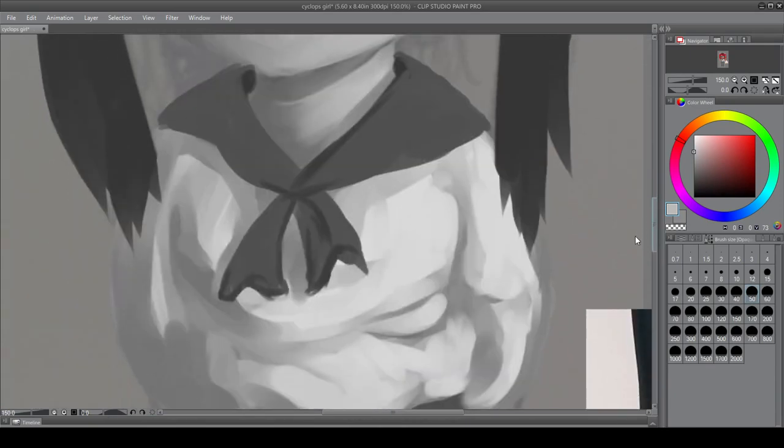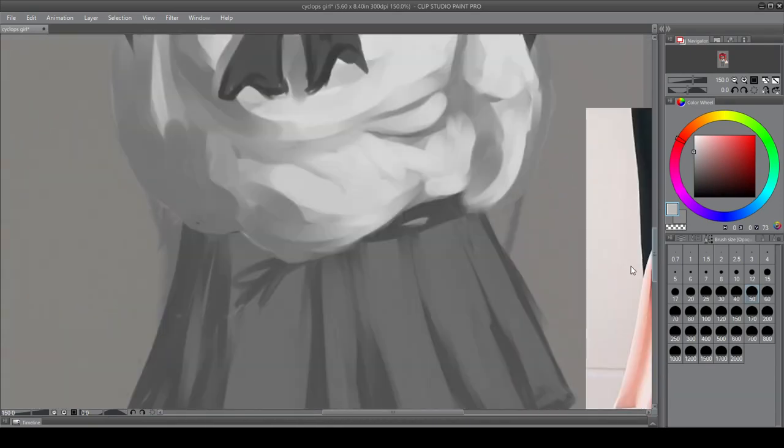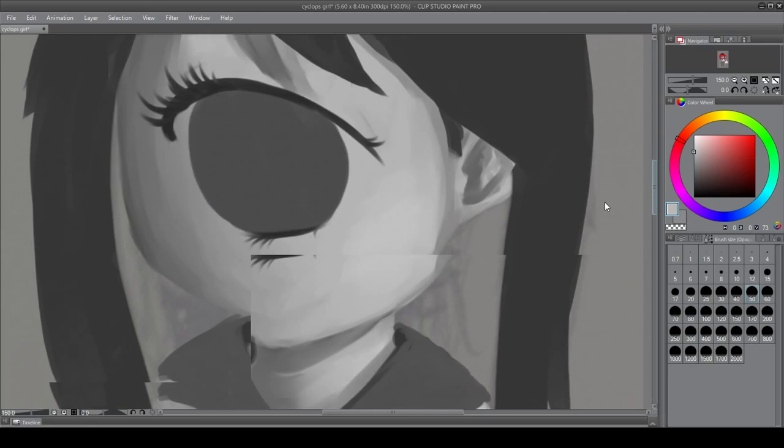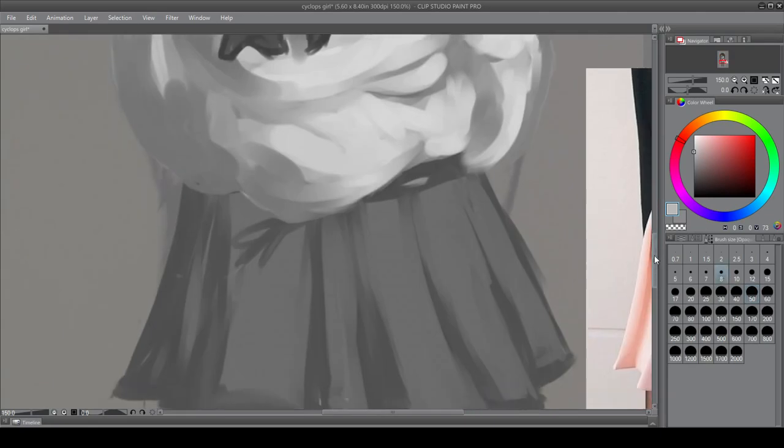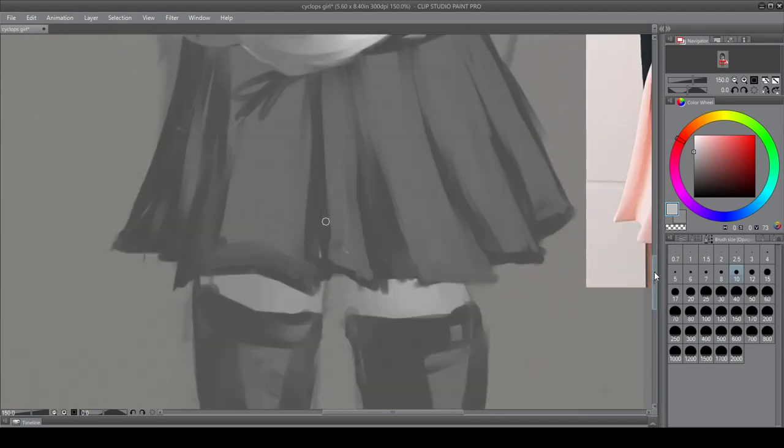All right, let's see. I don't know if I feel like tackling her hair. I might tackle her hair in a future episode, probably tomorrow if I can. I don't think I can do a video tomorrow. I might, yeah.